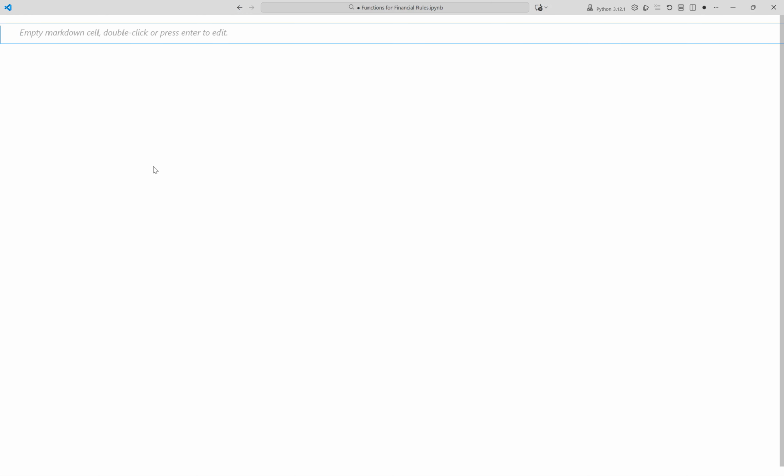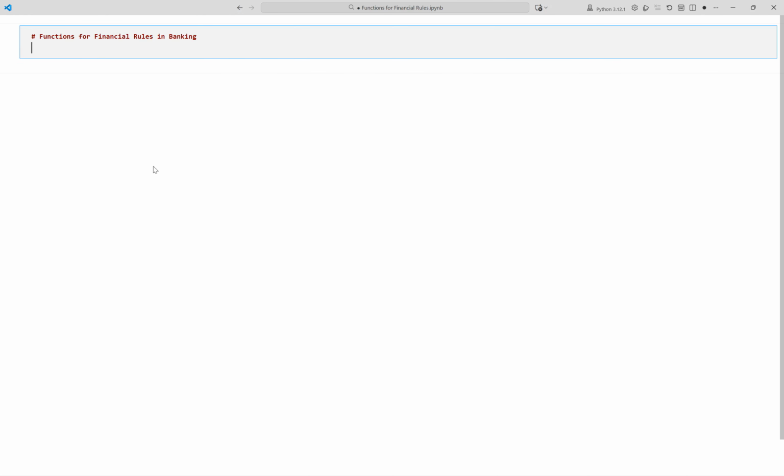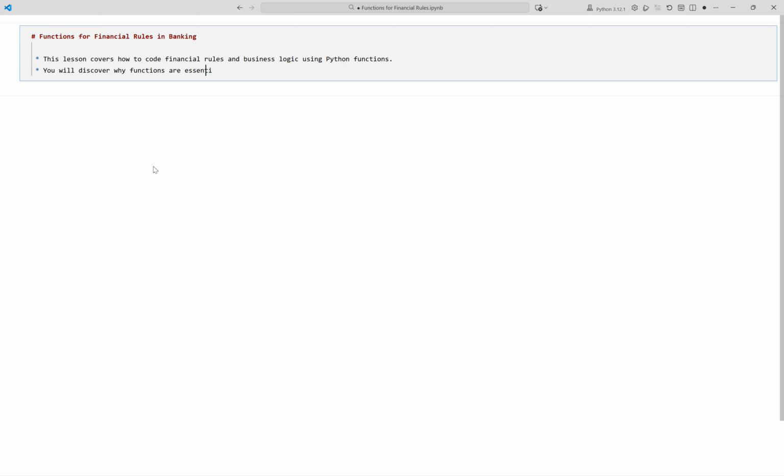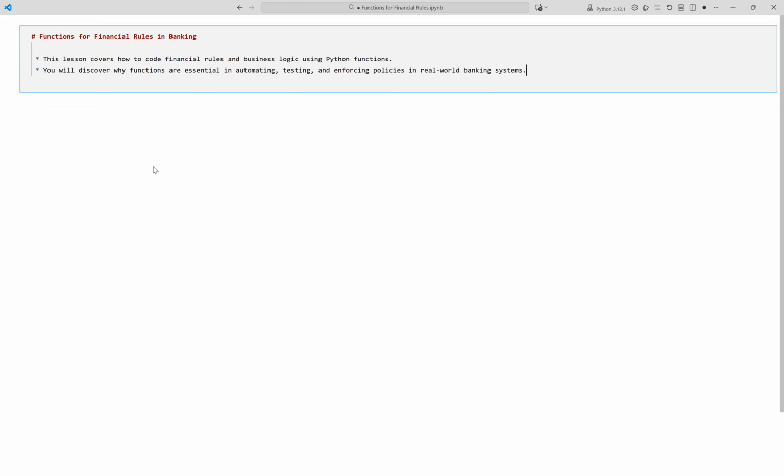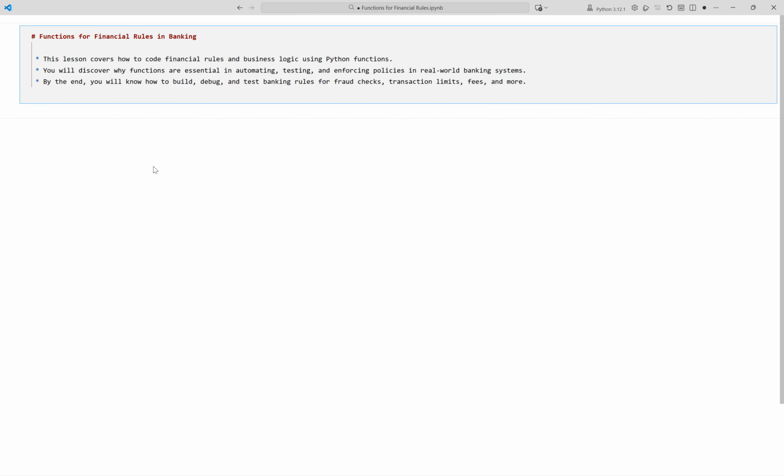Functions for financial rules in banking. This lesson covers how to code financial rules and business logic using Python functions. You will discover why functions are essential in automating, testing, and enforcing policies in real-world banking systems. By the end, you will know how to build, debug, and test banking rules for fraud checks, transaction limits, fees, and more.